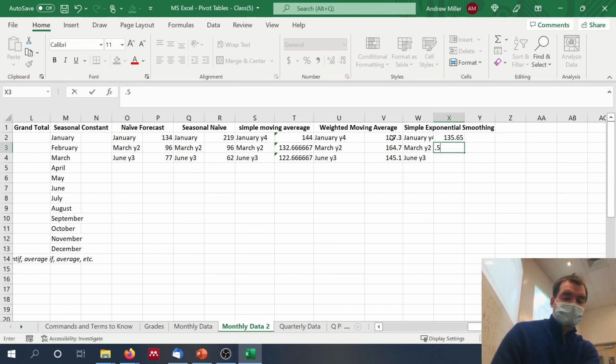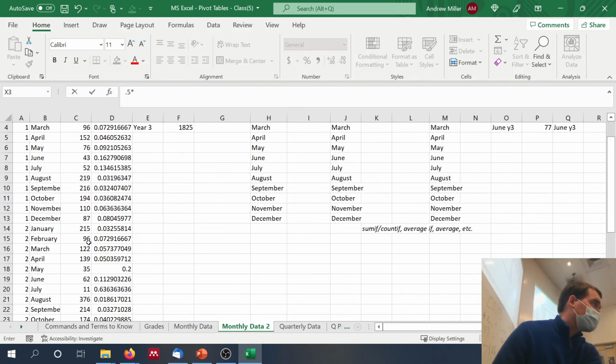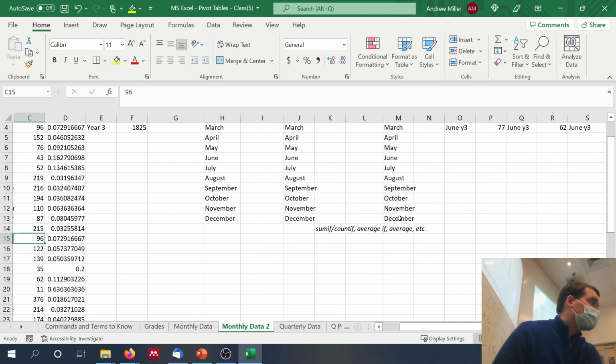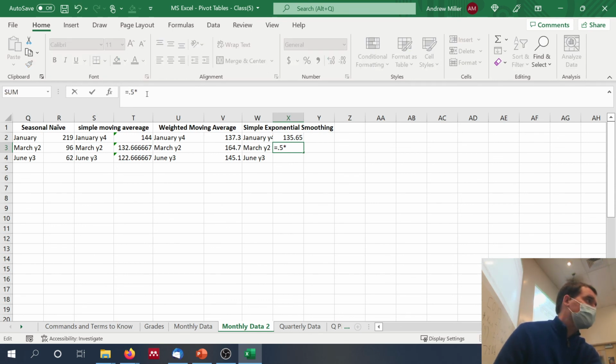Do the same thing here. Take 0.5 for March of year 2. We're going to go over to February of year 2, obviously. So C15. Times, should be plus 1 minus 0.5 times our previous forecast, which we're going to use is this 164.